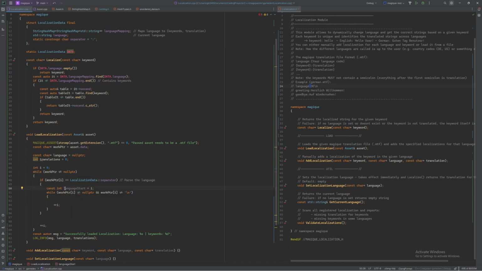So the language. First I'm parsing. Yeah, sure, I can make it separate. Okay, so first I'm parsing until I hit a separator, which I can later add a check that your language is actually here, right? Because right now you could just make it like this, which is fine as well.